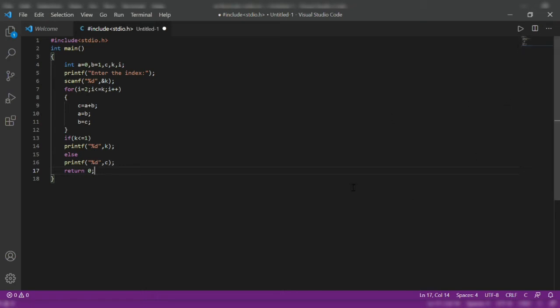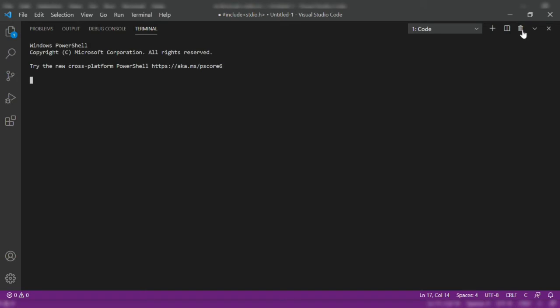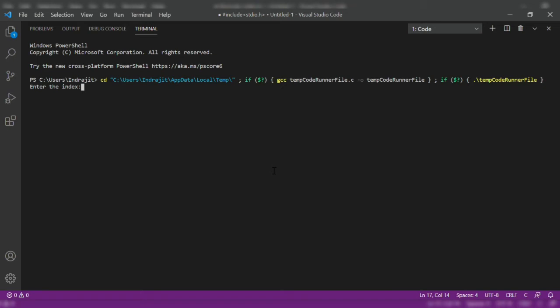So we are done with the code, and now I'll run it to check if it is working and if there is any error. So I'm simply running it. It is telling me to enter the index. I'm giving index 2. At index 2, the Fibonacci number is 1.